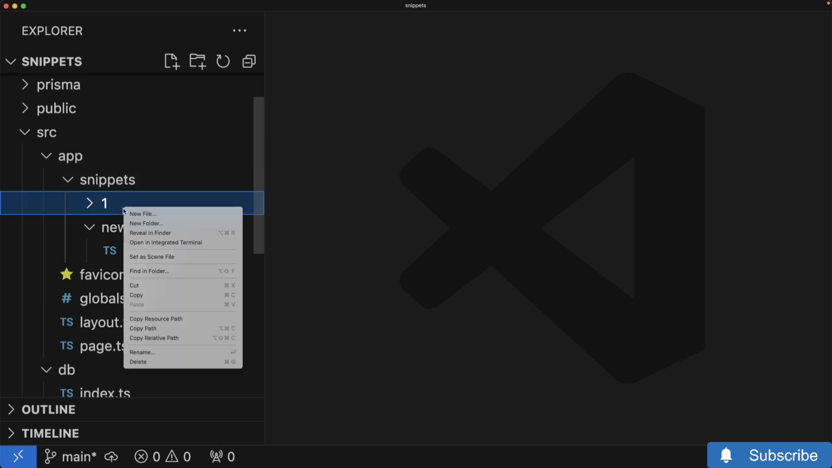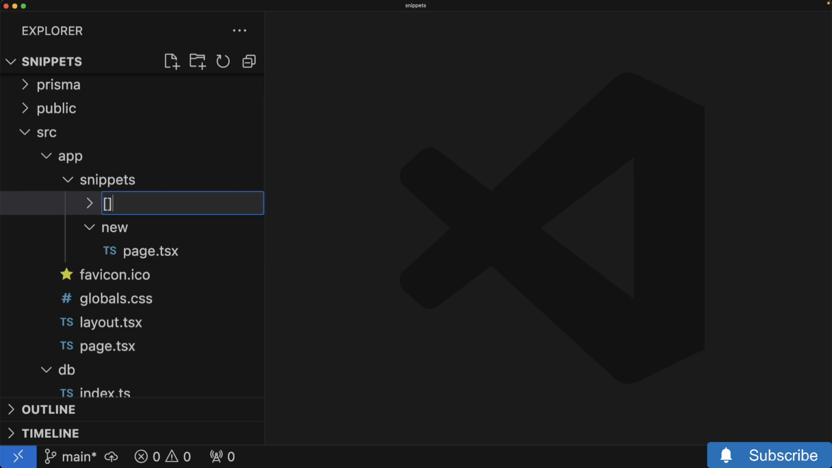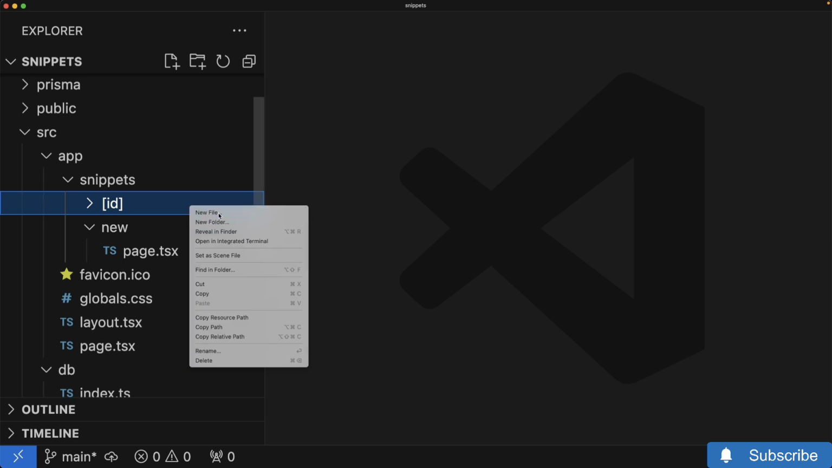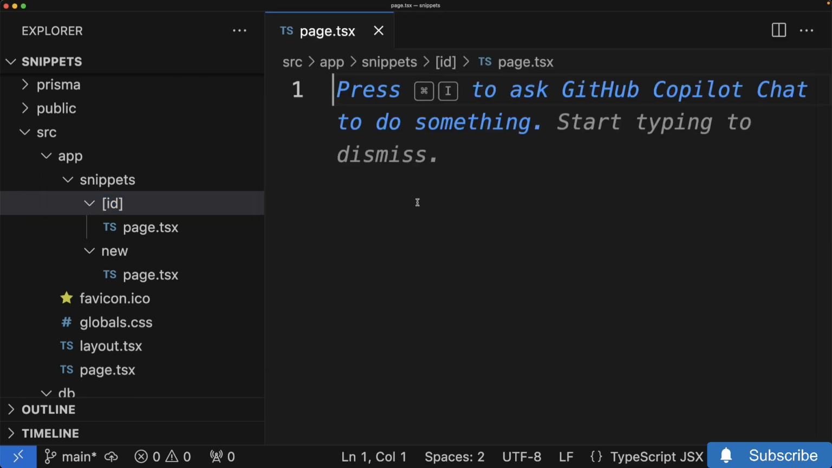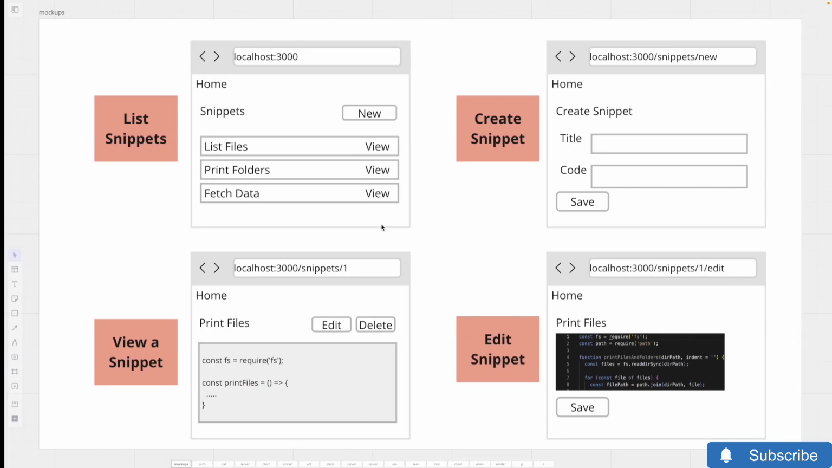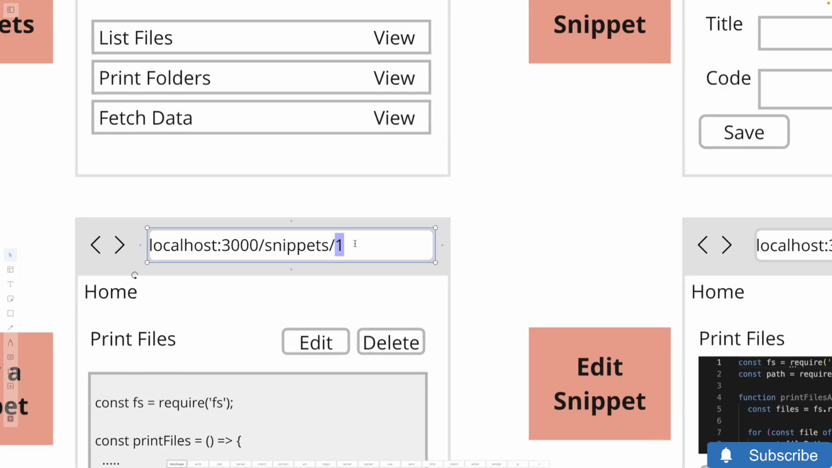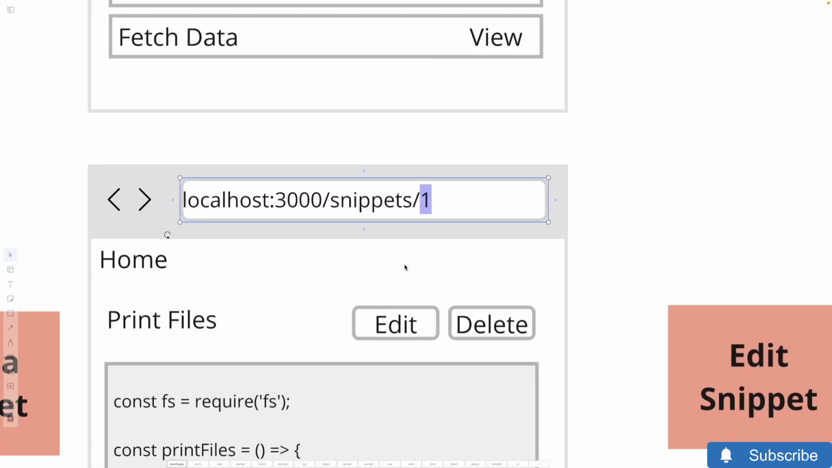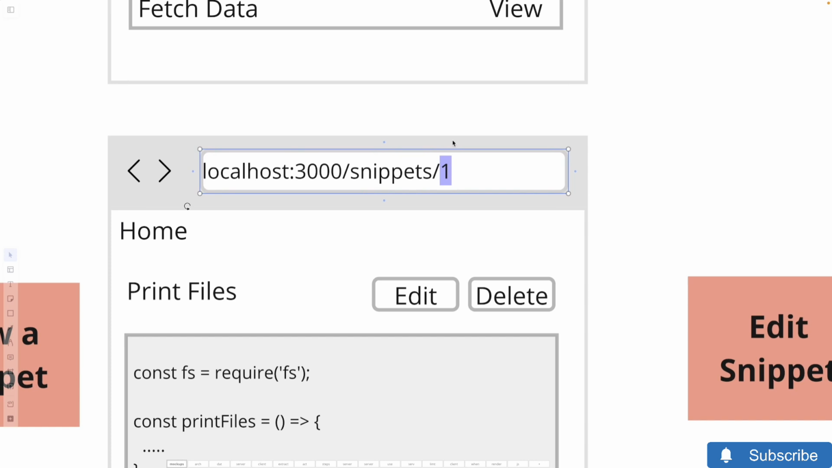So inside the snippets directory, I'm going to rename this folder. I'm going to change it to square brackets ID, like so. And then inside of that, I'll make a new file called page.tsx. These square brackets are kind of like a wildcard. They will match anything after the word snippets in the path. So in this case, we've got square brackets ID. So Next is going to capture that number right here in the path whenever a user navigates to this page. And then Next is going to take that value right there and pass it to our component as a prop. Let's just take a look at an example of how this works really quick.